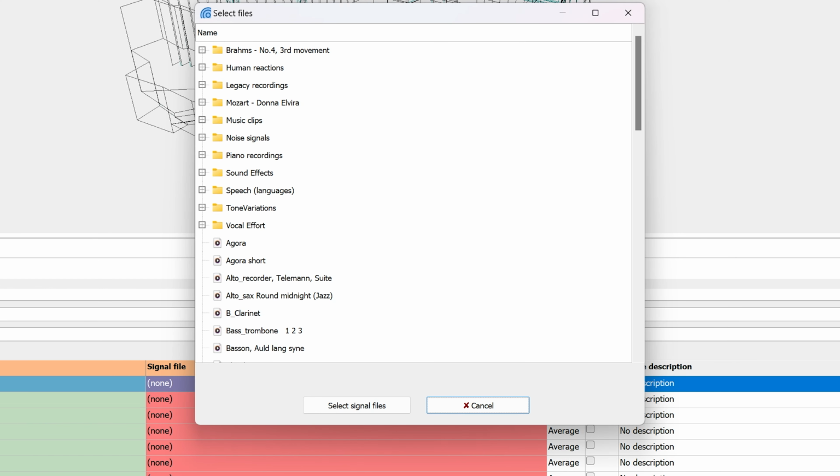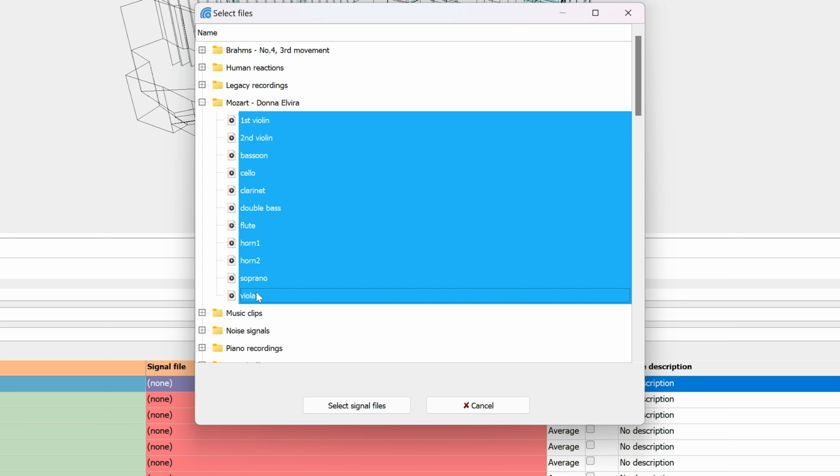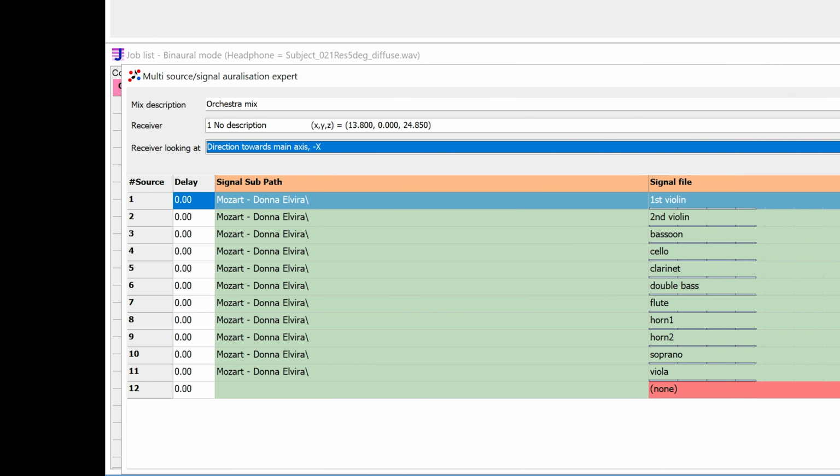Browse to the folder that contains the files, highlight them by shift-clicking, and click on Select Signal Files. You can now see that each signal file has been assigned to each source.